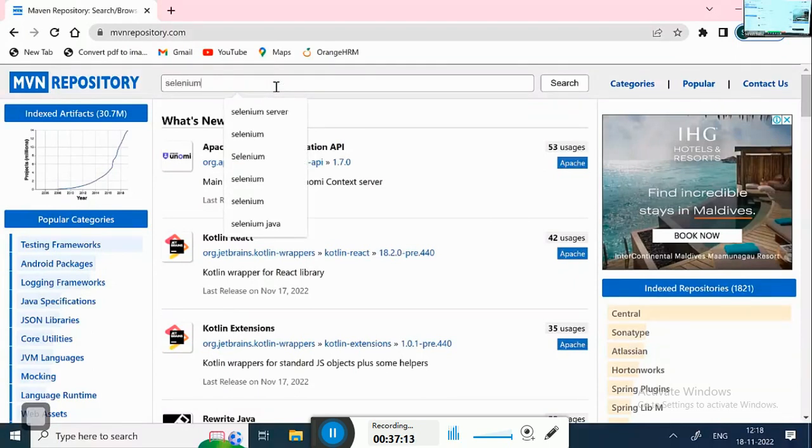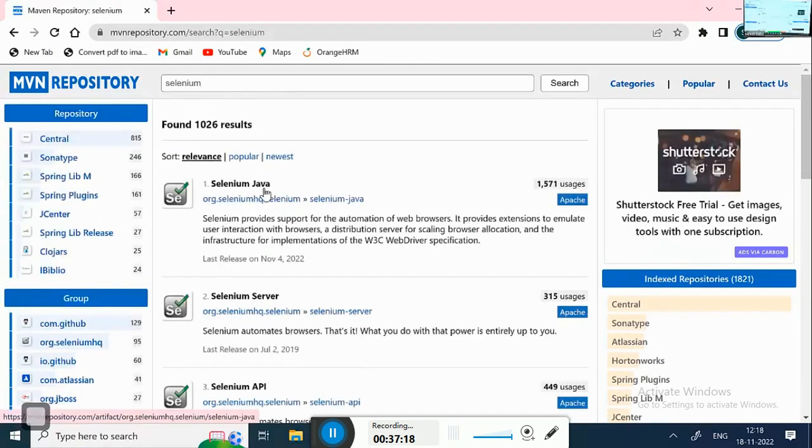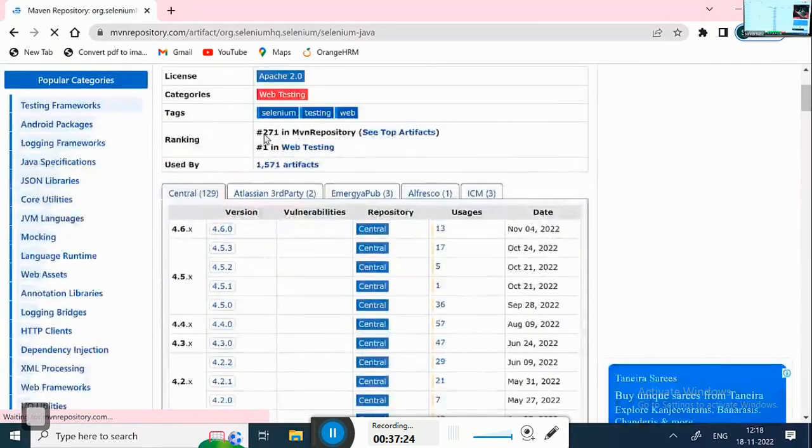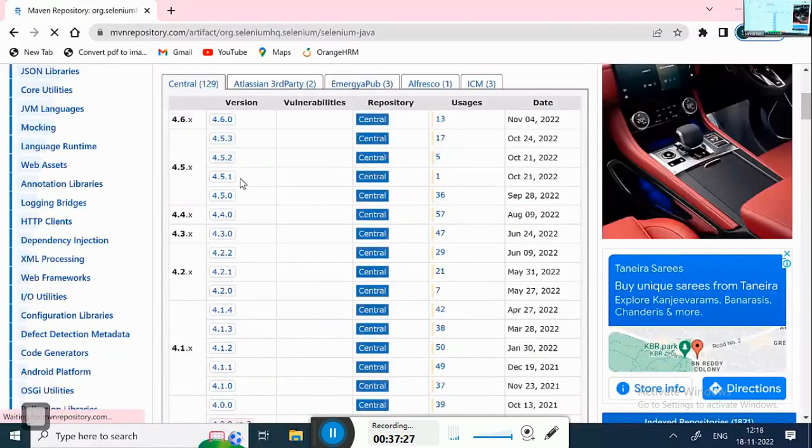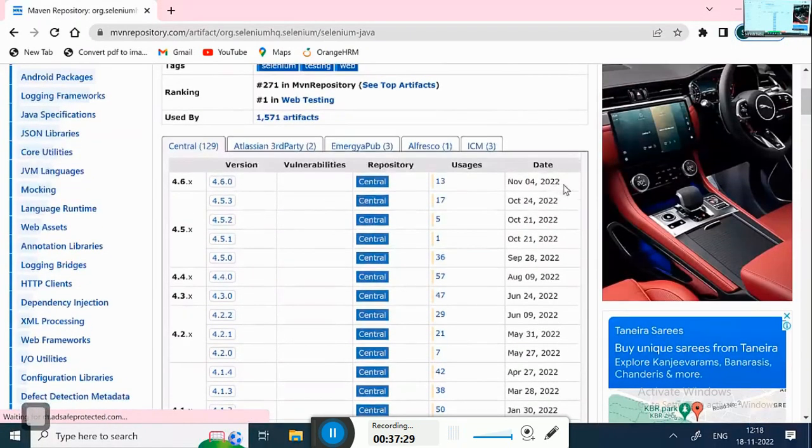Selenium is also free software, right? I'm just searching for Selenium. What is the latest version of Selenium? 4.6 released this month, 2022, November 4th. October 24th, prior to 10 days, there is a version called 4.5.3. In the same October, 3 days before, 4.5.2. So many versions are available.